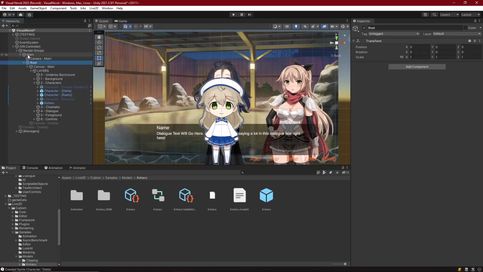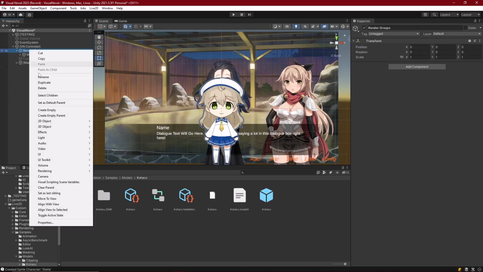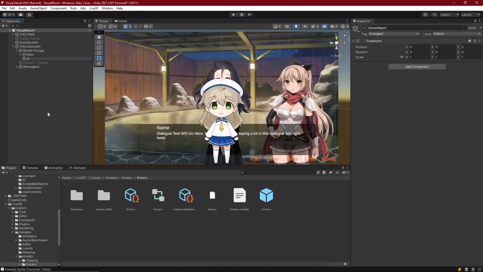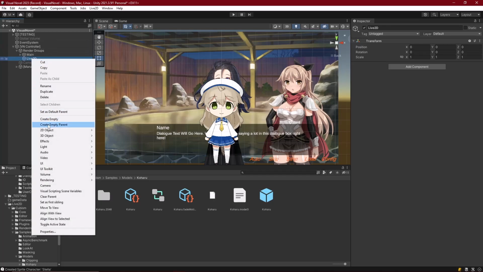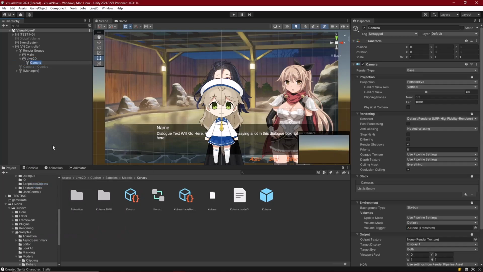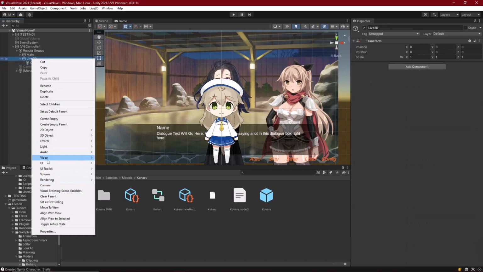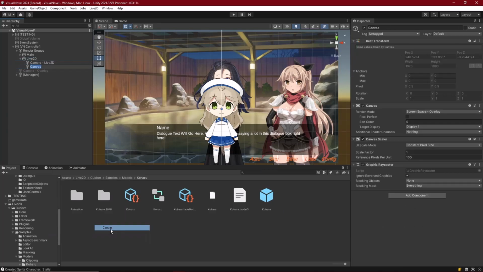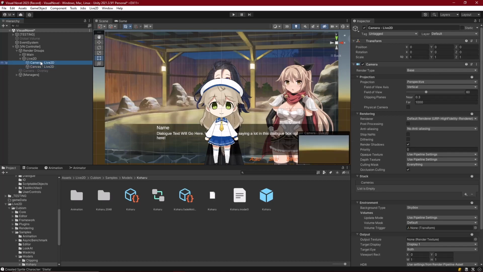And then I'm also going to make a render group for Live2D. So Live2D, there we go. And that's going to have its own camera as well. So camera, Live2D, and also a canvas. UI, canvas, and canvas, Live2D. So these will be specifically and only for rendering Live2D characters.